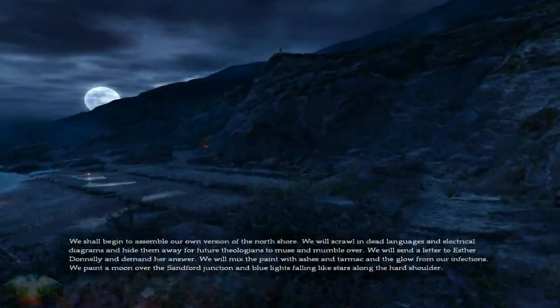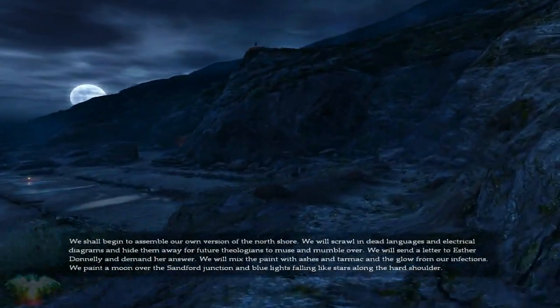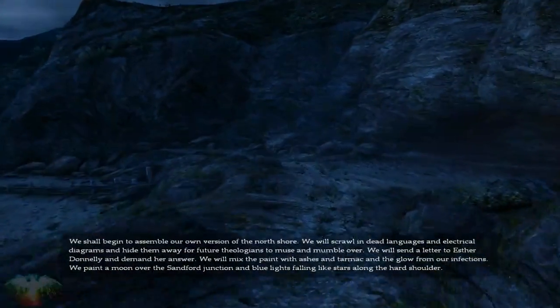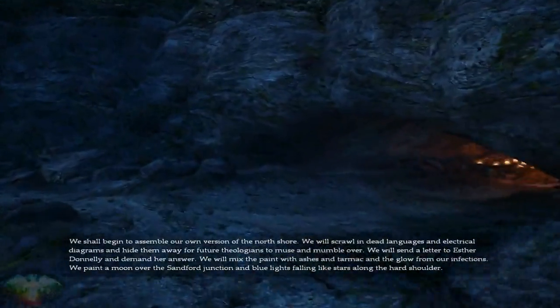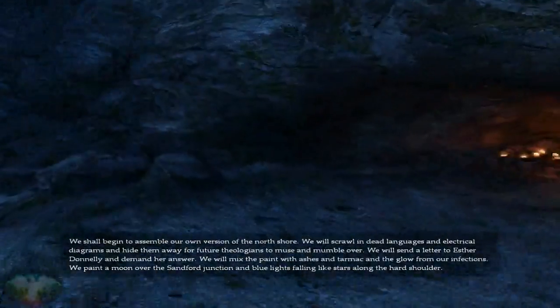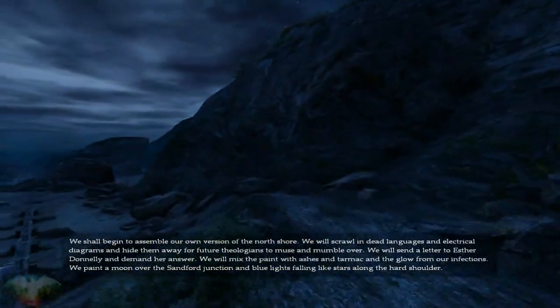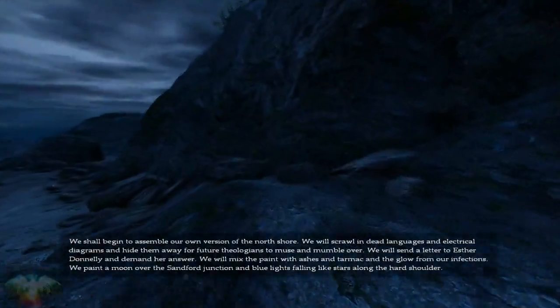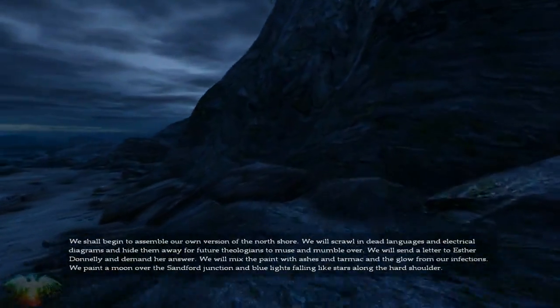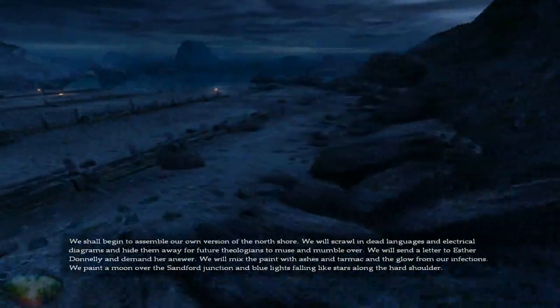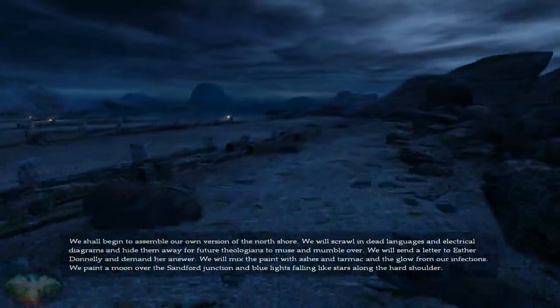We shall begin to assemble our own version of the North Shore. We will scrawl in dead languages and electrical diagrams and hide them away for future theologians to muse and mumble over. We will send a letter to Esther Donnelly and demand her answer. We will mix the paint with ashes and tarmac and the glow from our infection. We will paint a moon over the Sanford Junction and blue lights falling like stars along the hard shoulders.